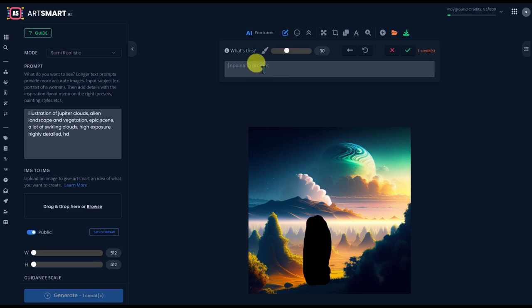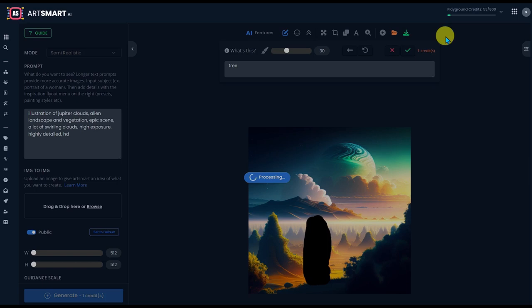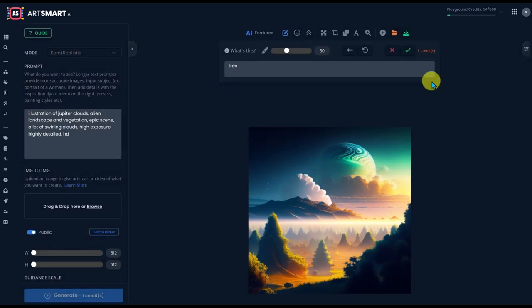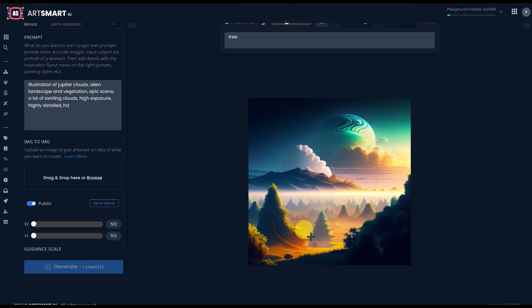So now, let's say I want to add a tree here. Okay, I'm going to try first just writing tree and seeing if it gets that. If not, I'll add more to the instructions. Okay, so it has added a little tree there.